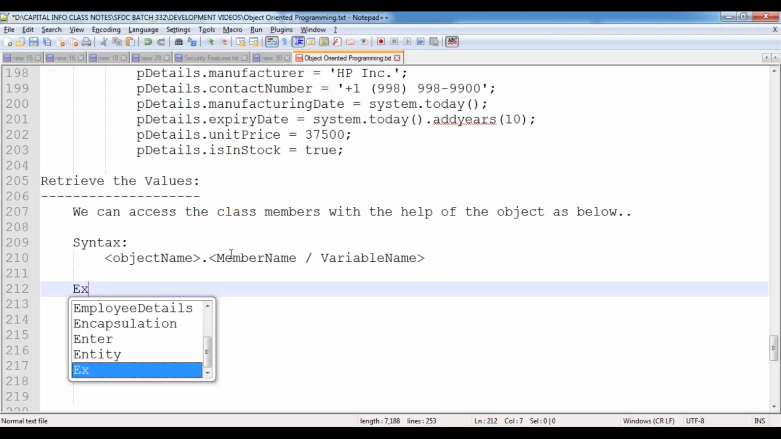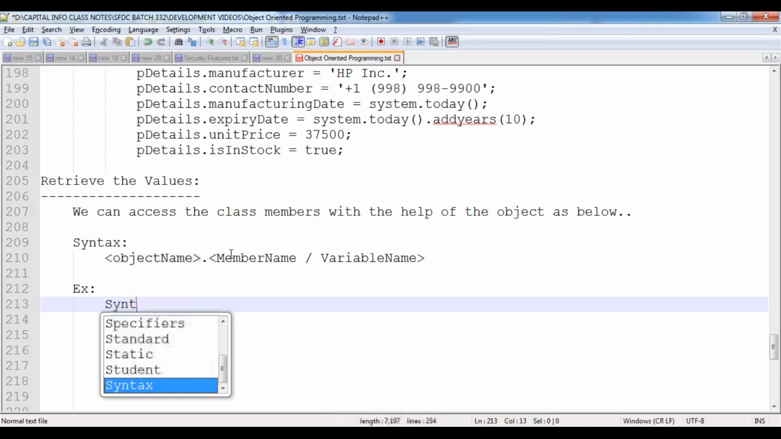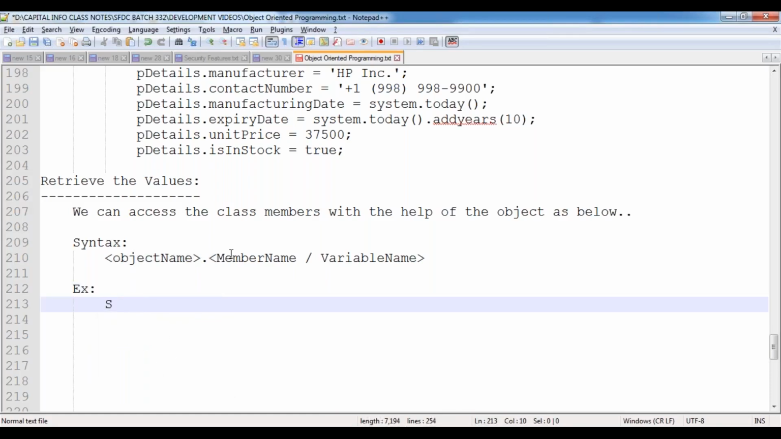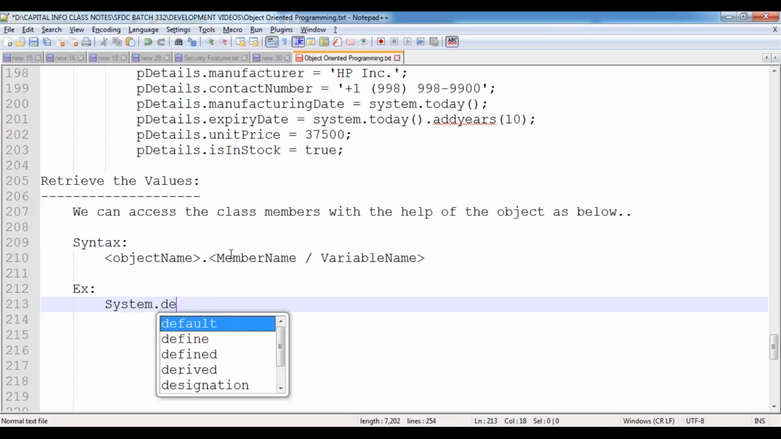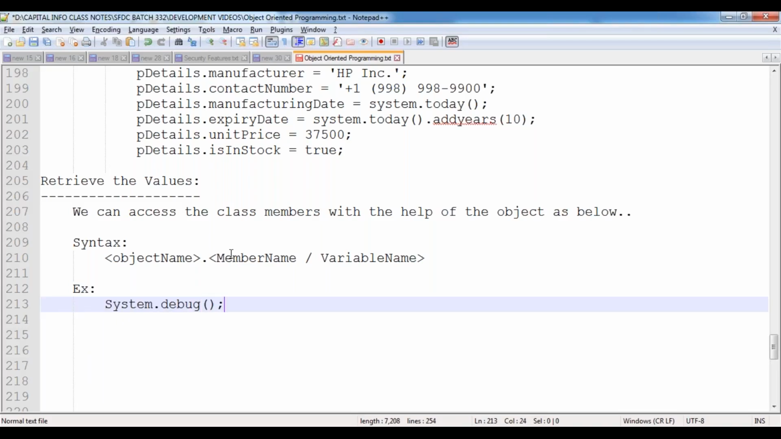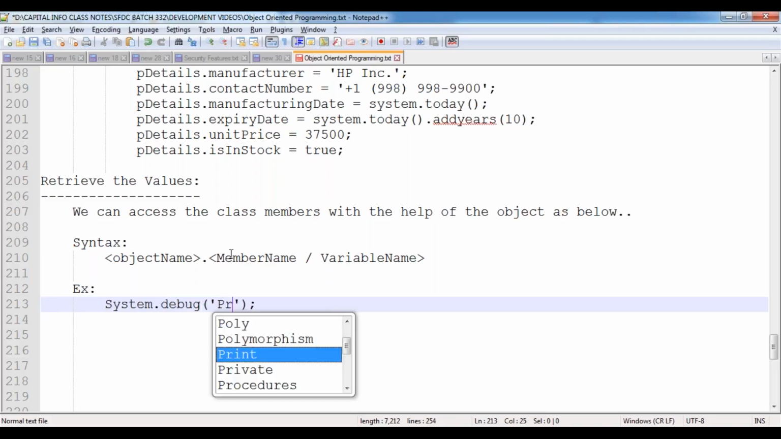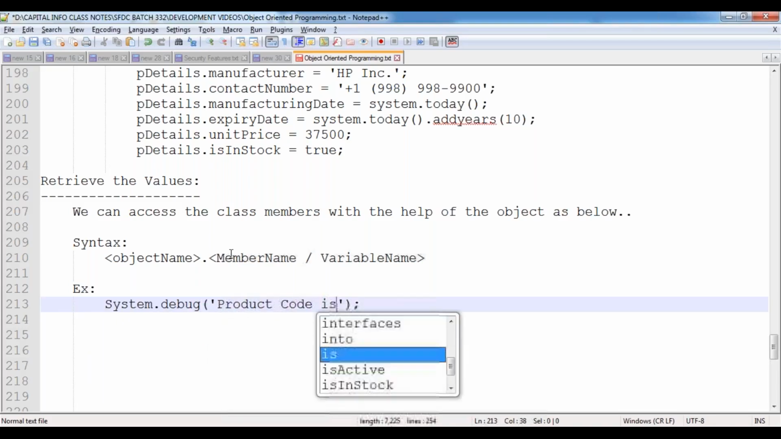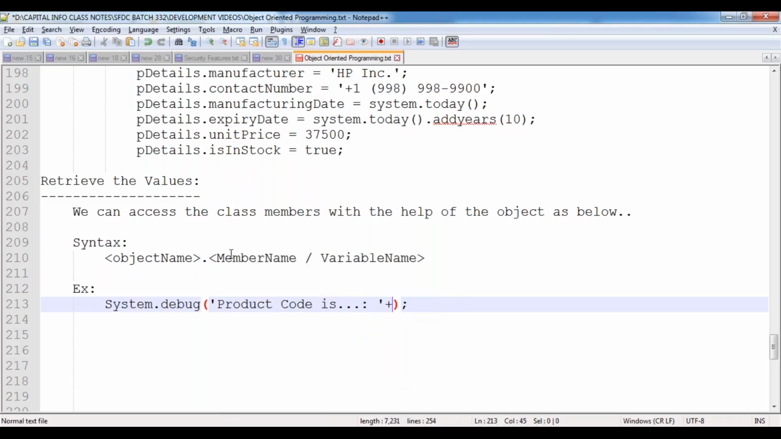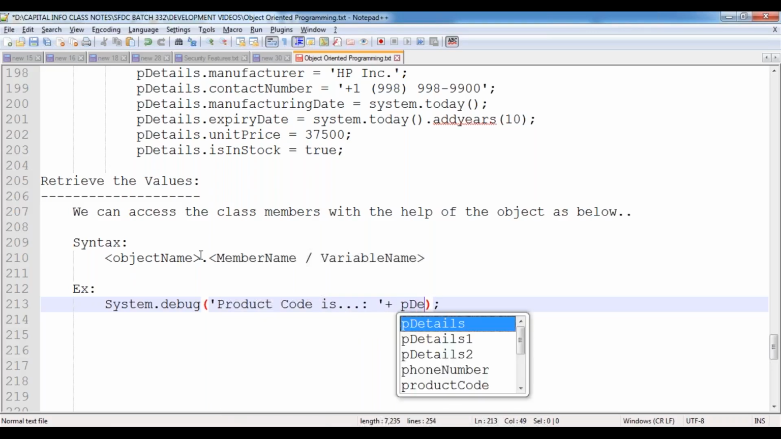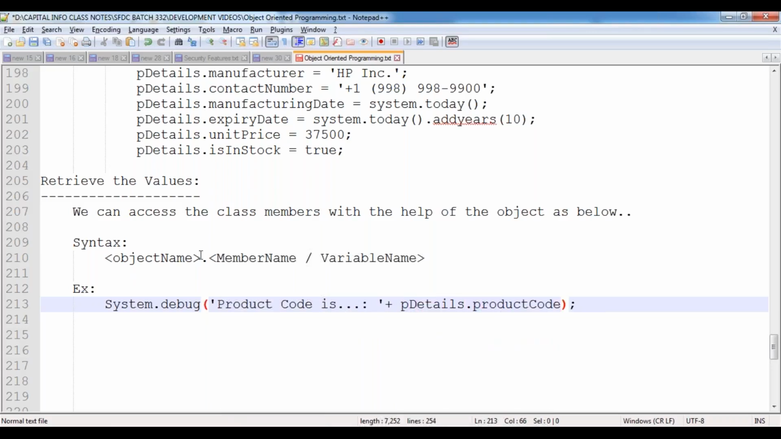Then how can we do that? Now let me show you. I'm indicating system dot debug, product code is. How can we access the product code? By using pDetails dot product code. Like arrays, it's only a simple concept. There we are using array name of 0, array name of 1. But here we are using object name dot variable name. That's it.